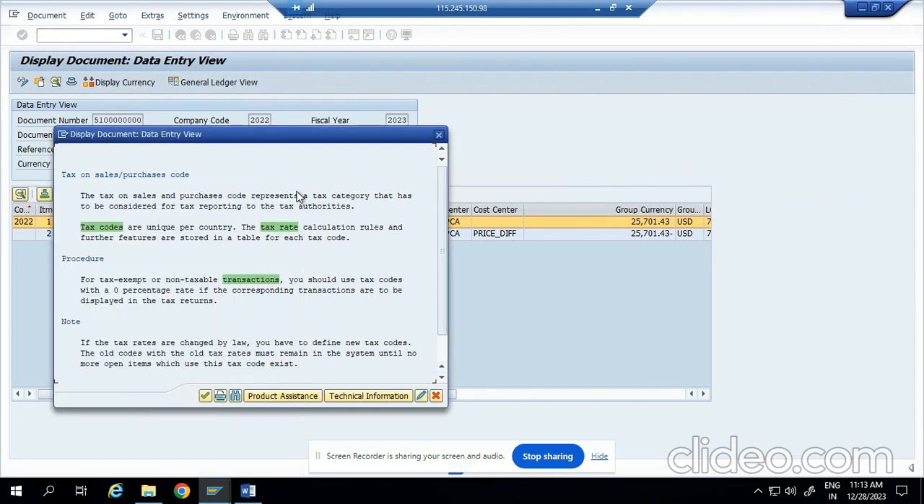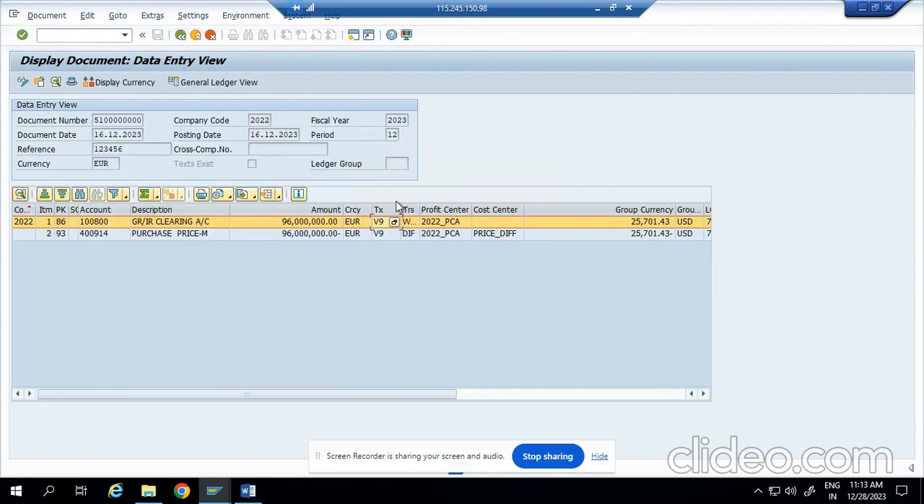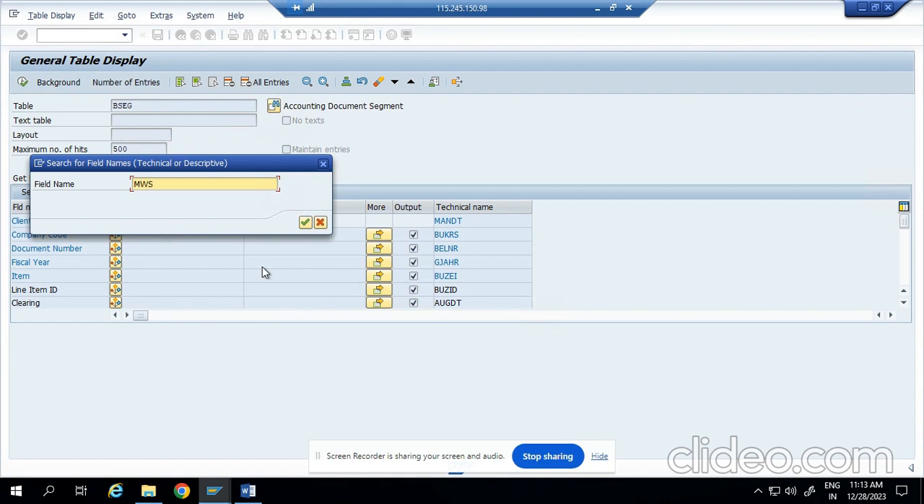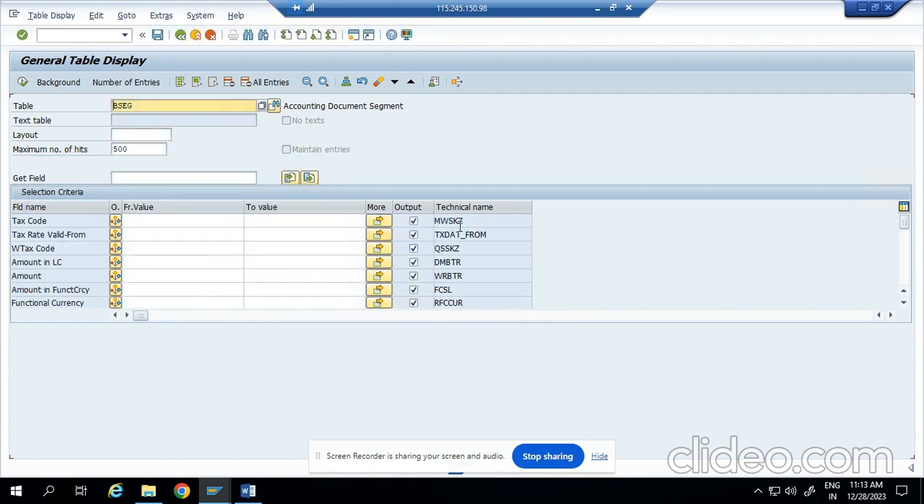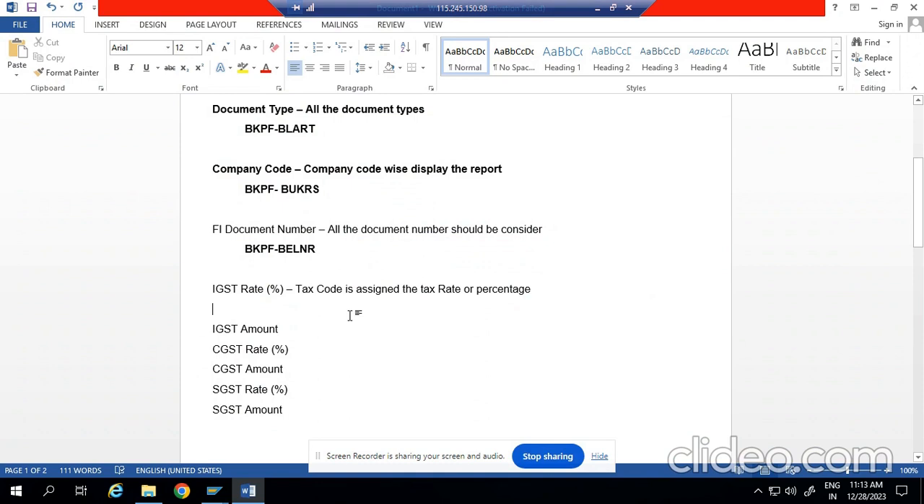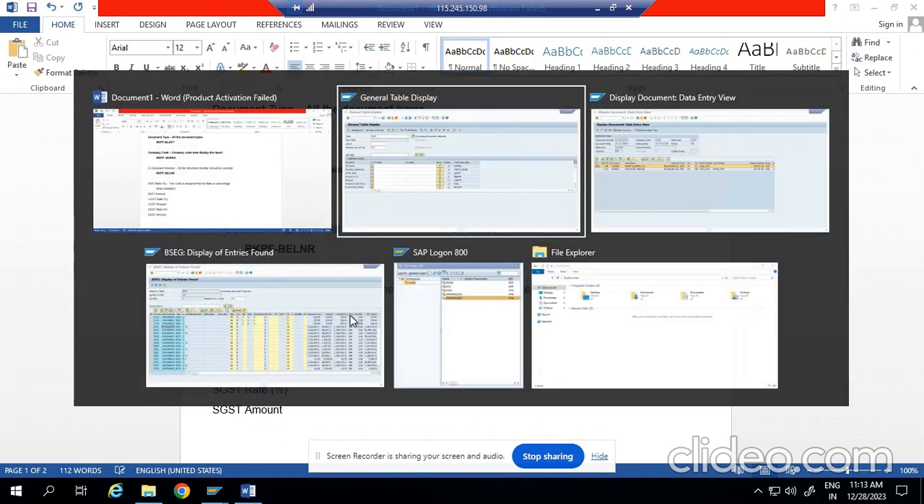Now in the BSEC table we can identify the tax code. Okay, what is the tax code here? BSEC table, Ctrl F, MWSKZ. Okay, I know, that's why I took this table directly. From the BSEC I took the table tax code, MWSKZ. We identified the tax code, which I need to pass from the BSEC.